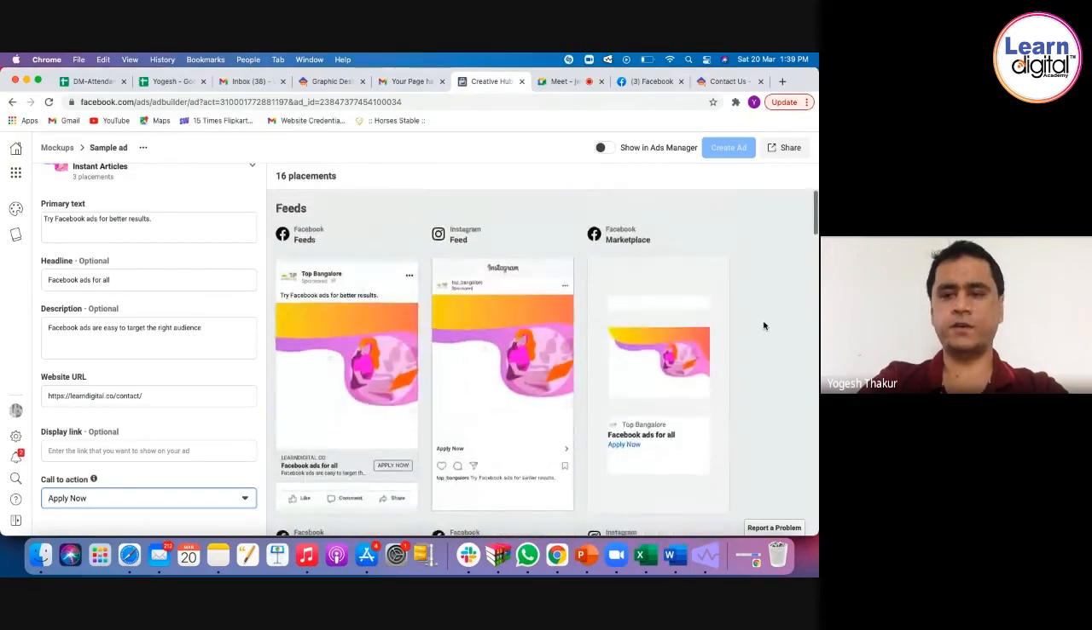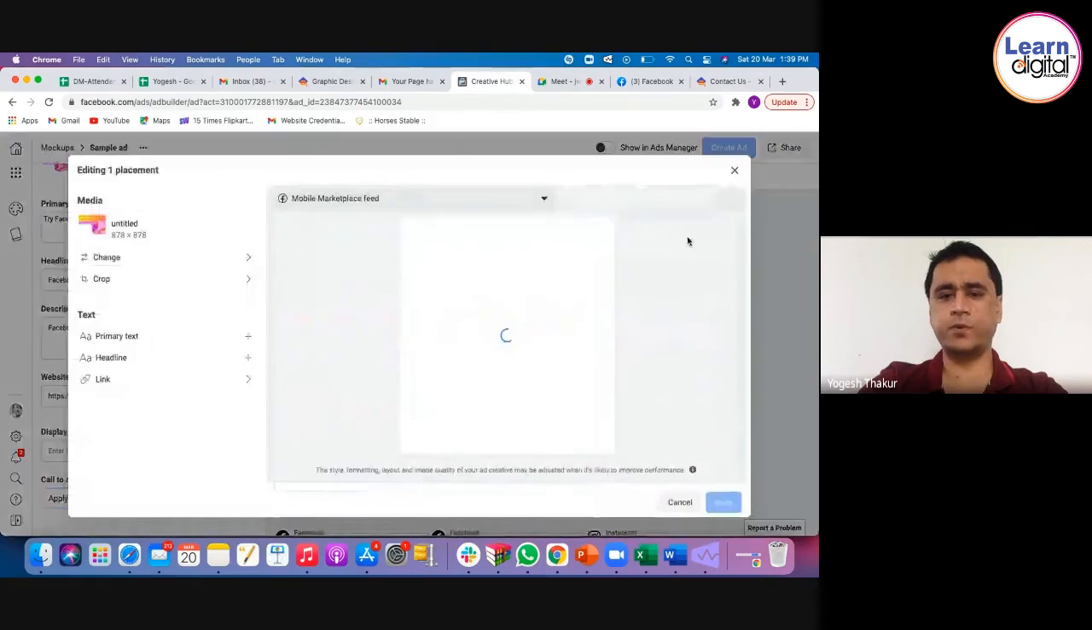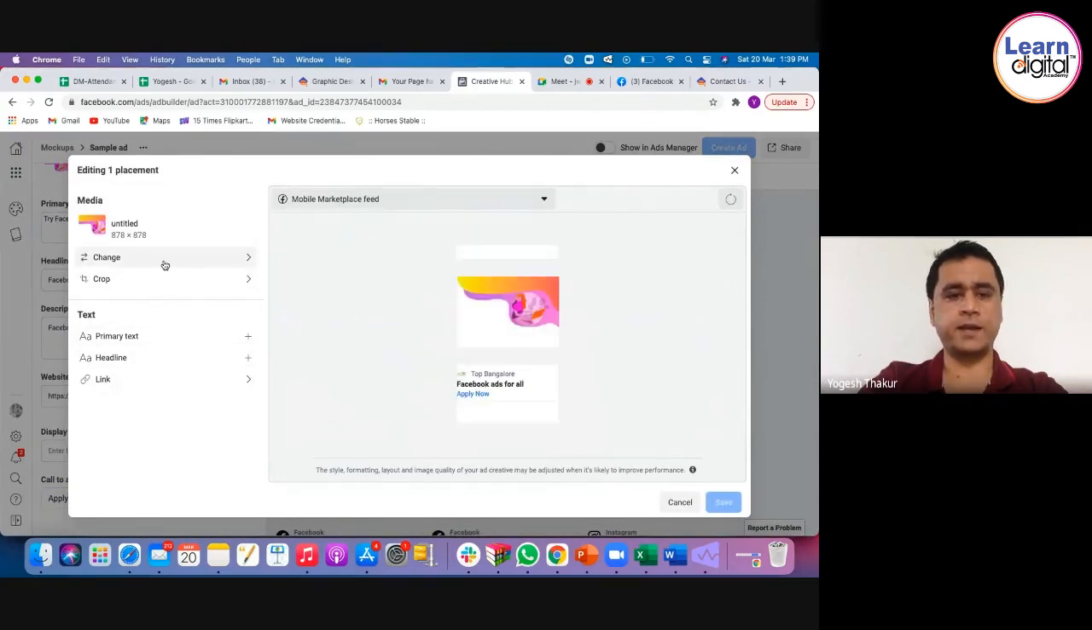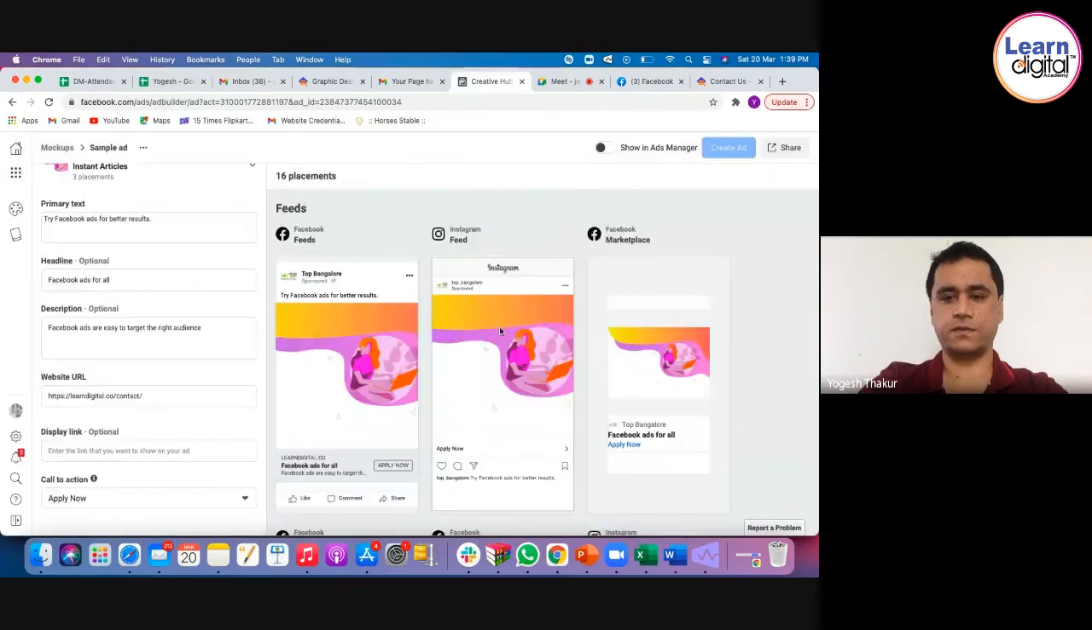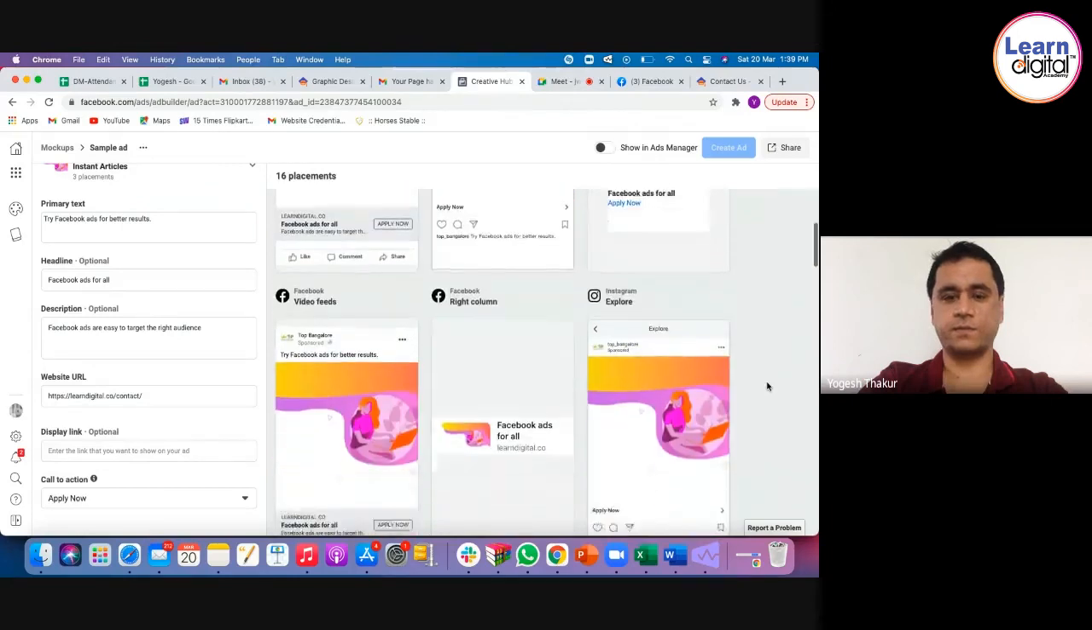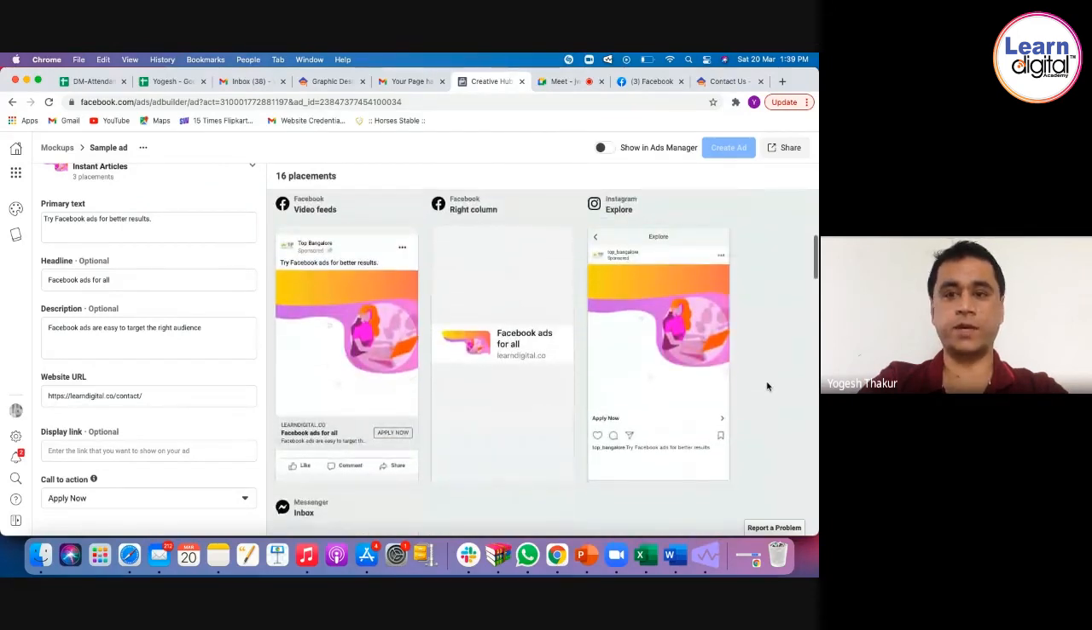So let us say if I do not like how my advertisement is appearing in the marketplace, I can simply go into edit, and I can crop this image, I can change its primary text, its headline, or if I want, I can even change the entire image. The advertisement is totally ready. You see, we have the page name, the primary text, there is an image, and the website address, as well as the headline and the description and the call to action button.